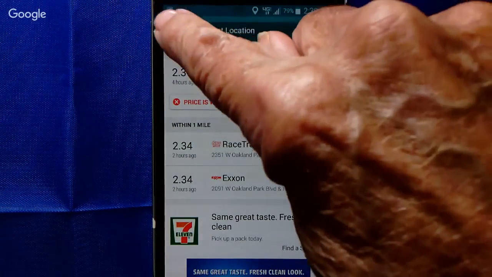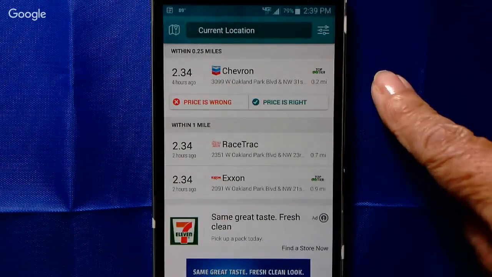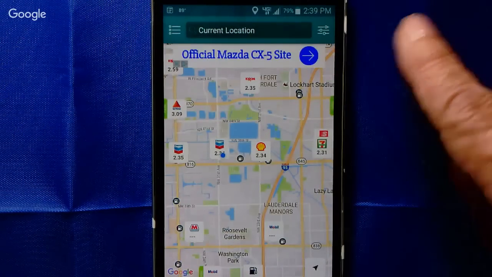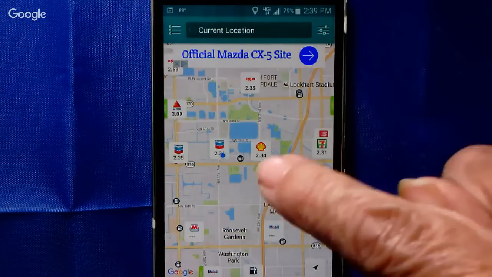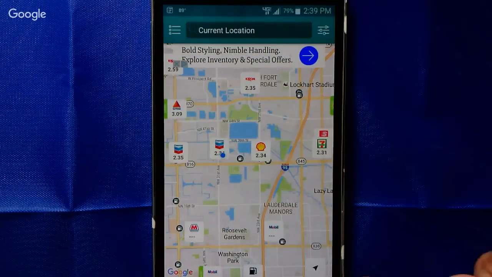So the other thing is going to the map. I usually am not interested in a list. I need to see stations around where we are.